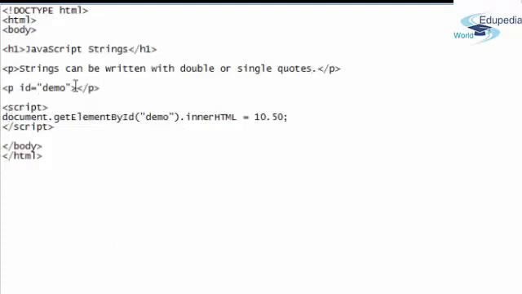This line is the same. This line is the same. This line is the same. Document.getElementById demo.innerHTML is equal to, you can write your name. I'm going to write my name, Zubair Mughal, in single quotes. That's it.